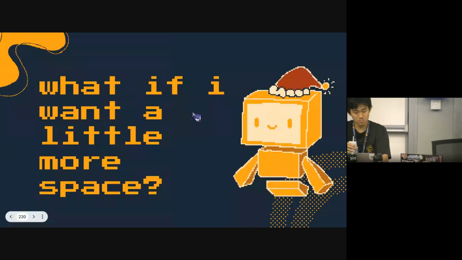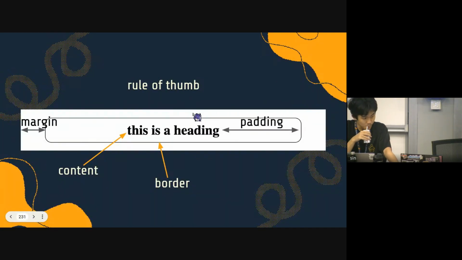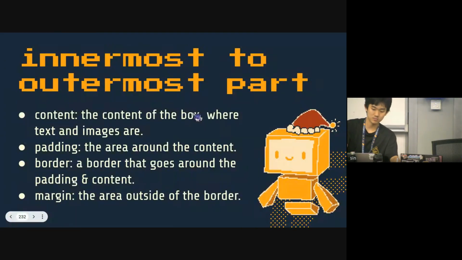Yeah. So what if I just want a little more space? You see this box model here: there's margin, border, padding, and content. To explain it from the innermost part to the outermost, the content is where the text and images are inside. The padding is the area around the content. It could be blank. The border is the thing that goes around the padding and the content. And the outermost is the margin, which is the area outside of the border.